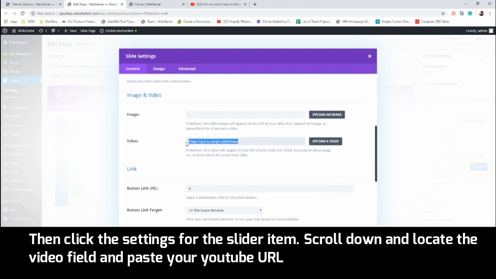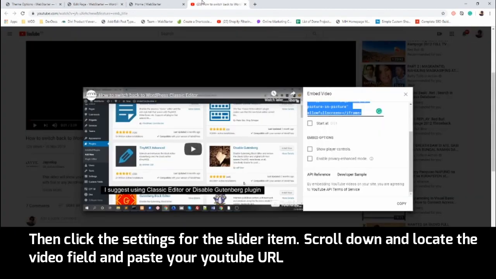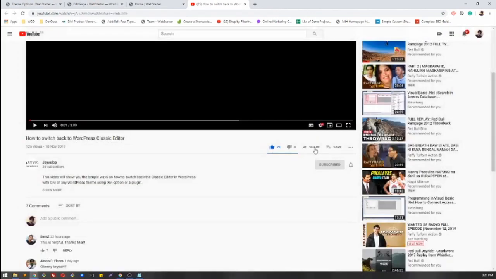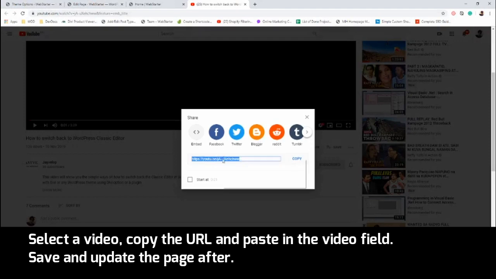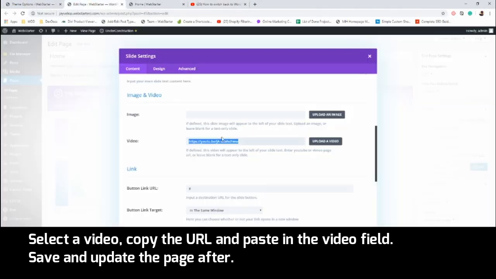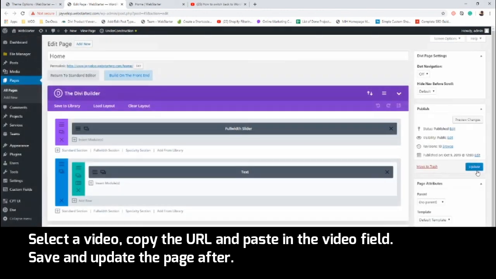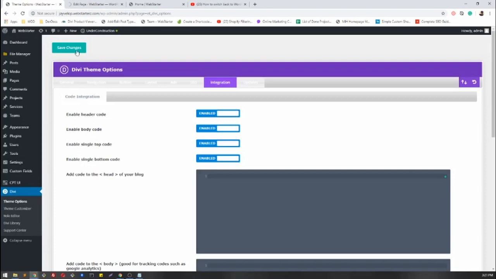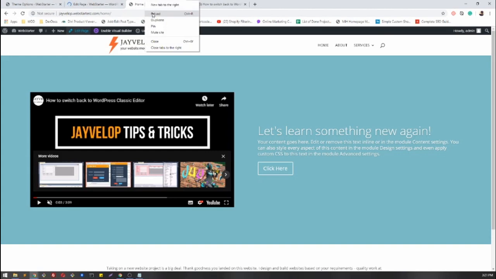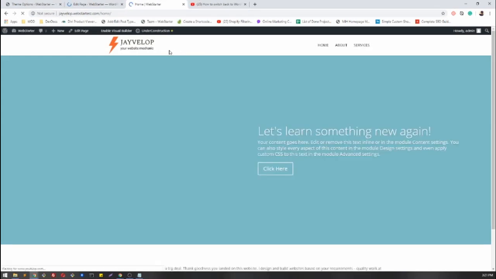From there, paste your video URL, or in this example we will use our YouTube account. So we'll select a video and then embed the video, copy the URL and paste it on our video field. Click save after and then update. We will reload our page right now to see if the video will appear.